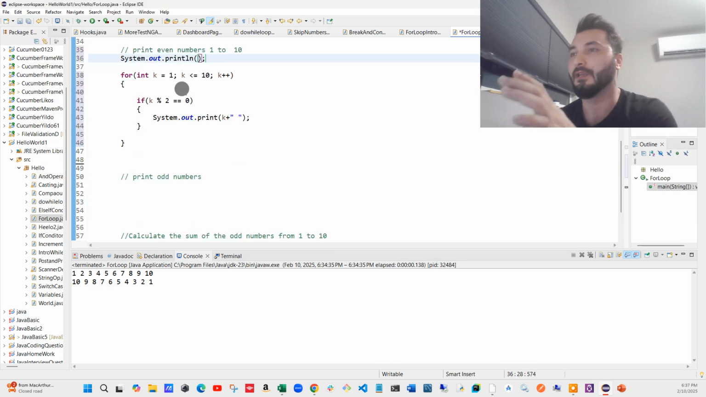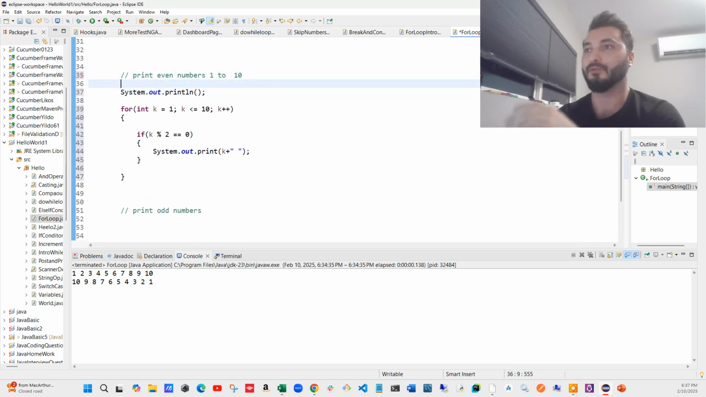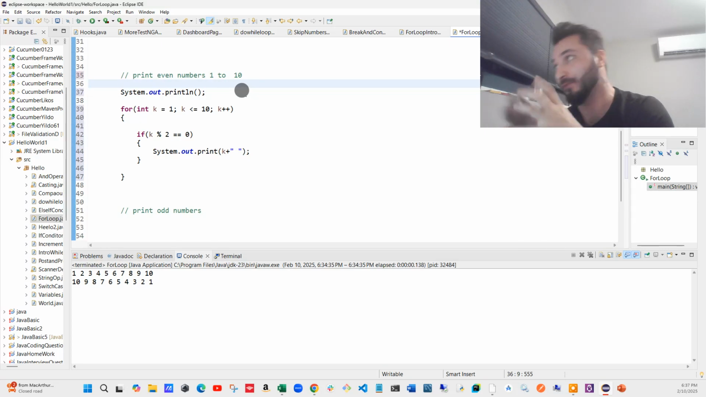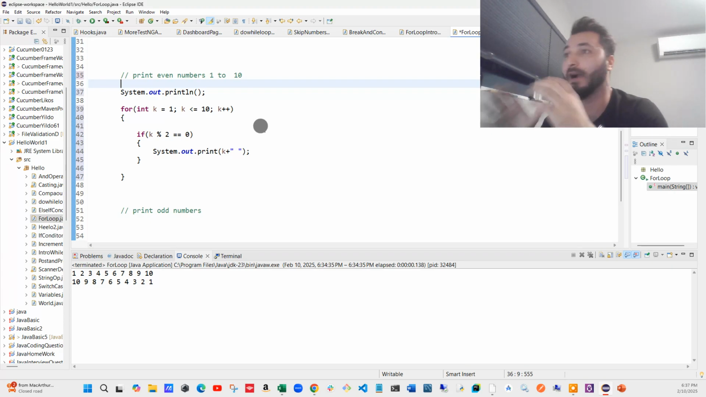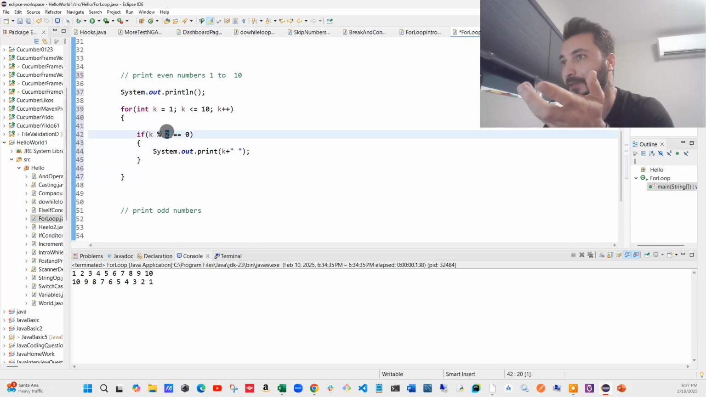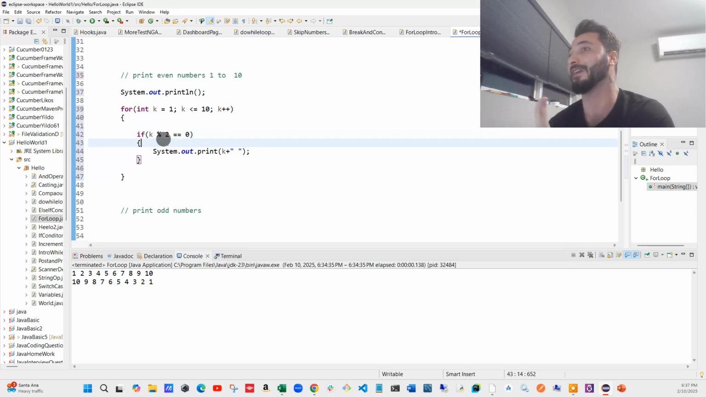I'm gonna explain it a little bit more so you guys can understand better. What are we going to do here? We are printing the even numbers between 1 to 10. So how can I find out the even number? When the number is divided by 2, if the modulus is 0, that means it's an even number. This is how we can find even numbers. Okay, let's print it out.